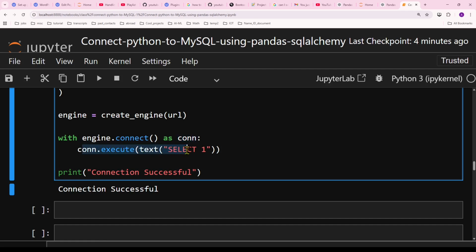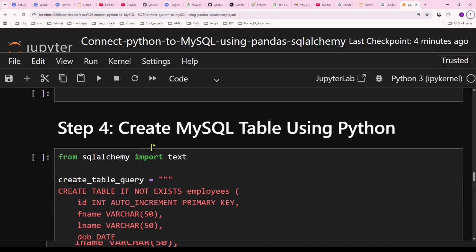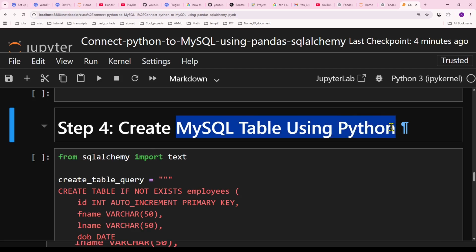Okay, connection.execute. So I'm just running a simple query. Select one, that's all. And then if everything goes fine, I should see this message. So go ahead, run this, and there you go. Connection successful.